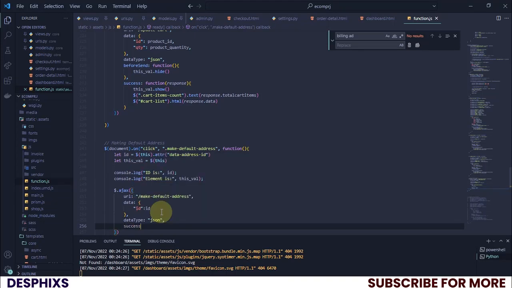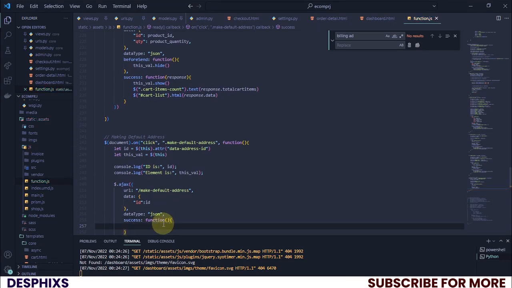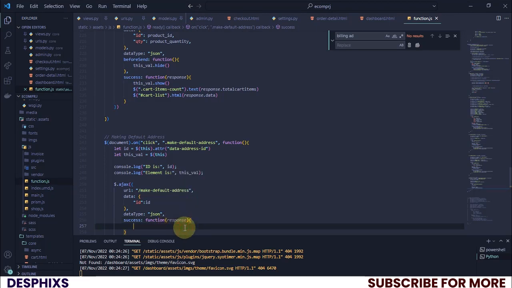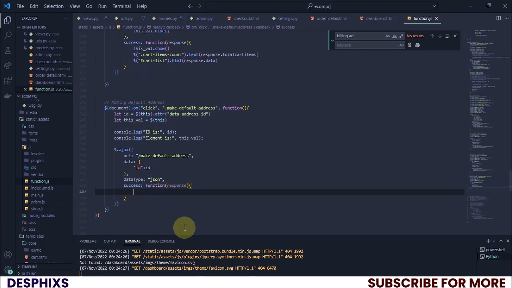Now we write a simple success function when everything works well. So success function. And actually for this, I want to pass in a response in there, and in here we could go ahead and check if the response.boolean is true, which we haven't created yet.